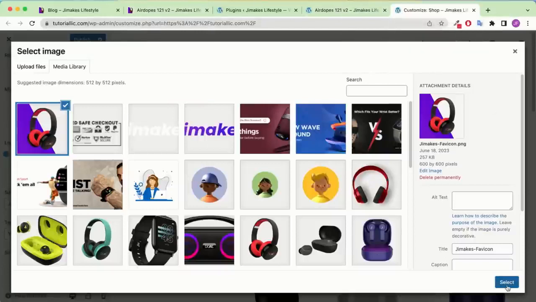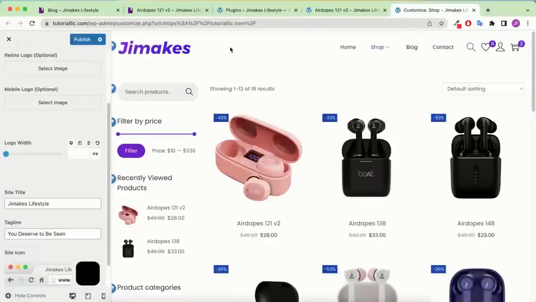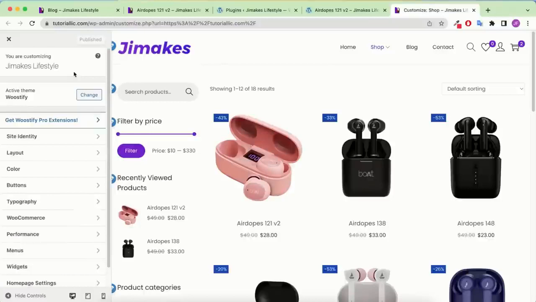And now if I set it, crop it and publish it, then you will see we also have a favicon at the top. As you can see, now it's changed to something like this one, okay? So now our work is almost done. Now let me show you the basic things.